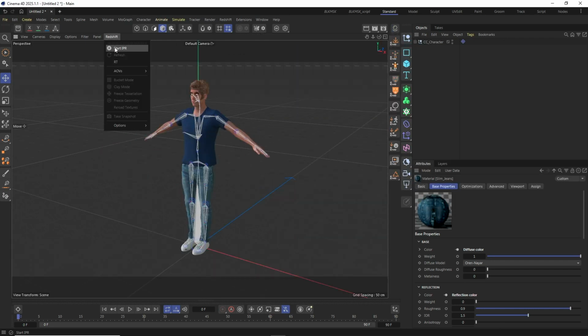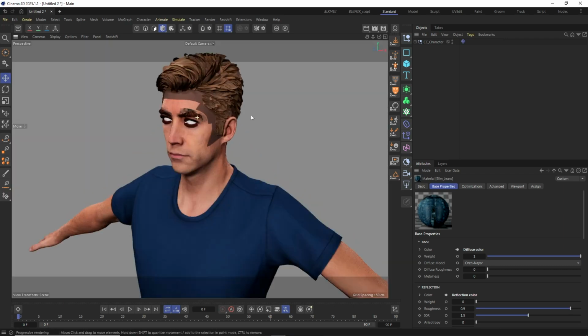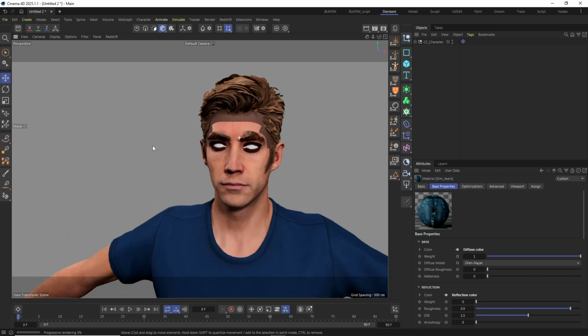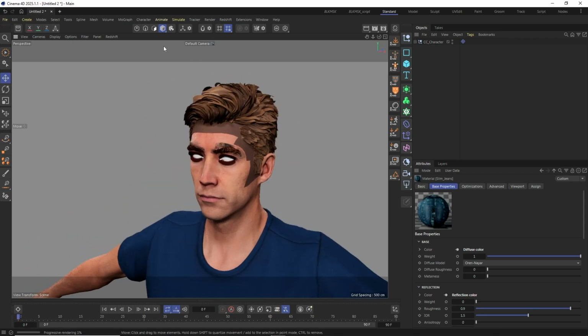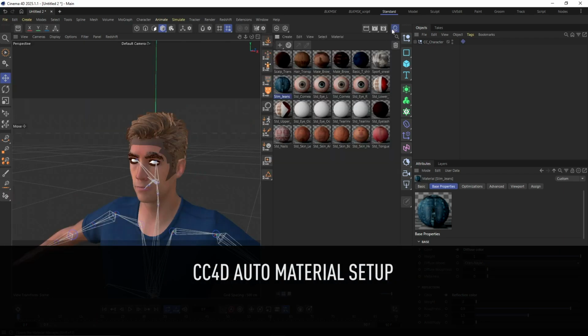A quick preview by turning on the Redshift IPR in the viewport also shows that the out-of-the-box result is not that great and definitely needs some work to be improved. This is where the CC4D Material Setup comes in.